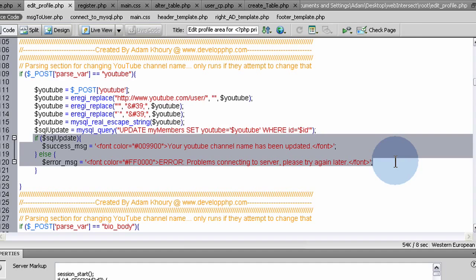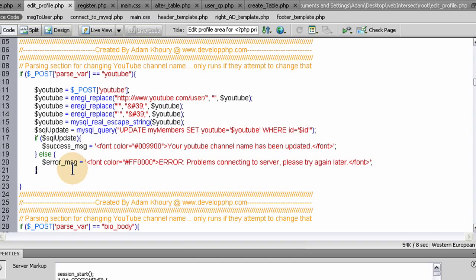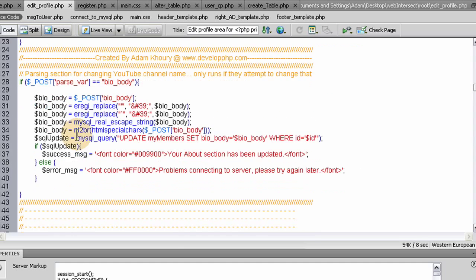Next one is for the BioBody, the about section. So if the post var equals BioBody, we put it into a local variable here, and we do that so we can more easily, you don't have to use this. You can just use this anywhere in the script below.